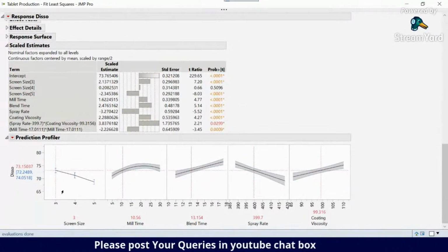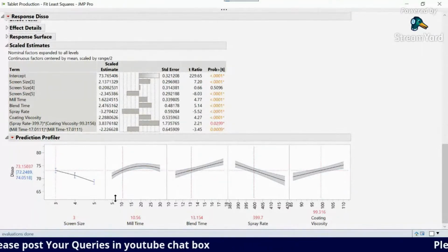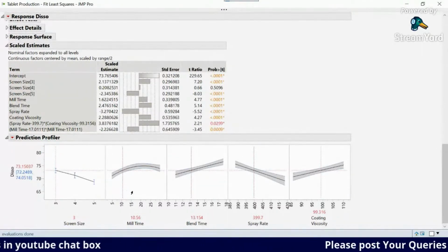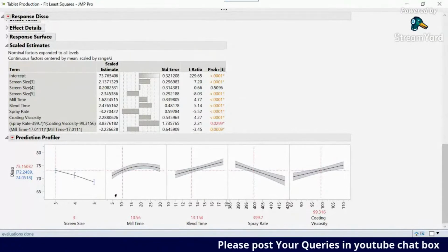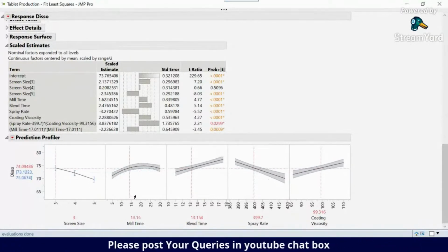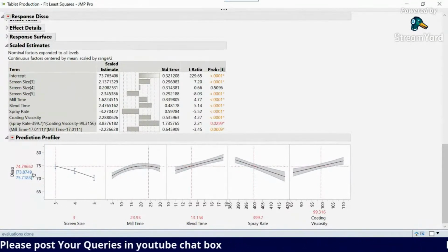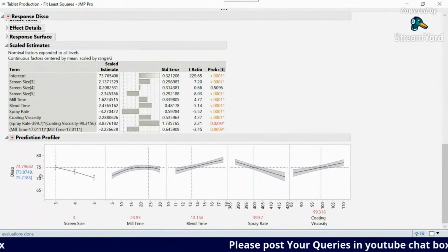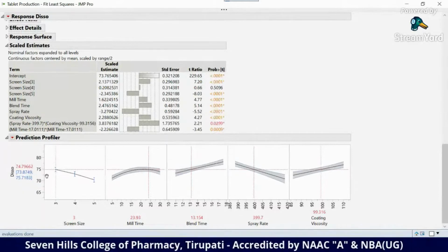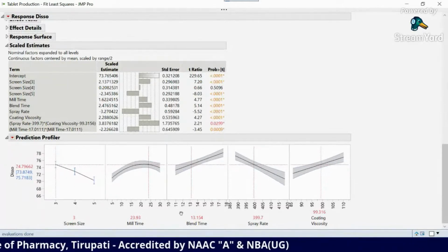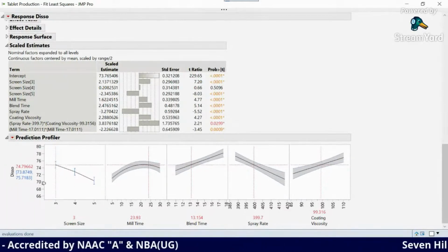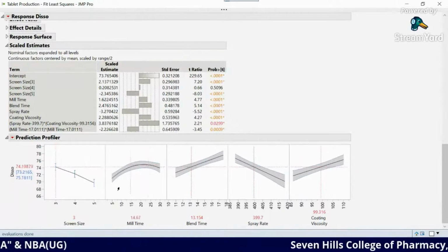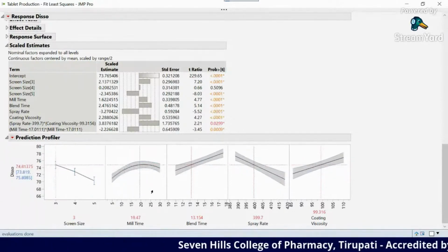So look at this. If I keep 3 as my screen size, some of the things are the curvature in the mill time. Initially, it increases and then automatically it decreases. Let me make it a little bigger here. Okay, so you can see that. I have to play around with that. So the curvature is very interesting with respect to mill time here. It increases and then starts decreasing.